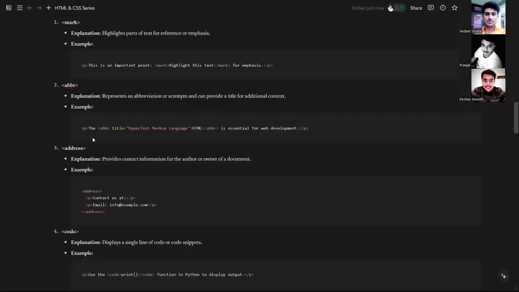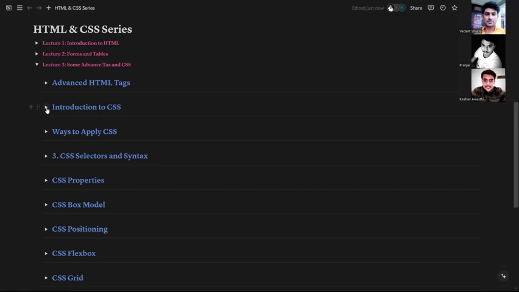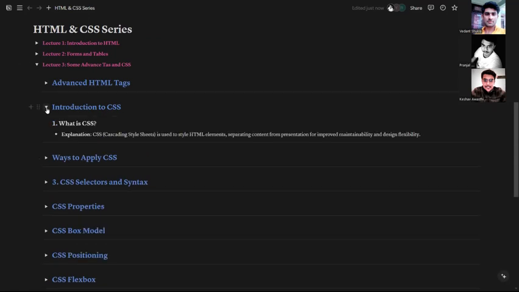Yeah. Now the HTML tags are finished. I can say that the HTML part is finished. The basics of HTML are finished. Now I will be starting the styling part. What does the styling part mean?